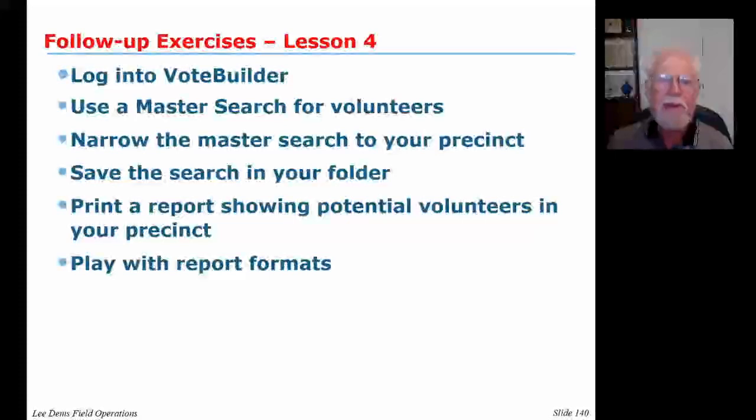I would suggest what you do is log into VoteBuilder, pick one of the master searches for volunteers, narrow that search to your precinct, save the search in a folder you create, print out a report showing those volunteers. I would advise you to play with the report formats, get a feel for how they work so that you can use them well. We can create new report formats, so if you don't find a report with what you want, please get in touch with me or another member of the data team, and we can help you either find a report that has what you want or create a report that'll work better for you.